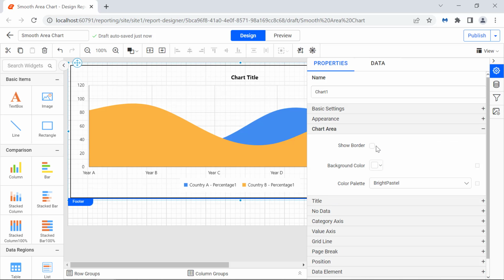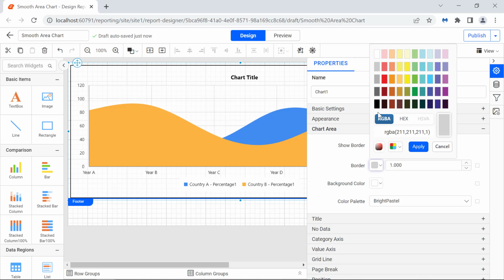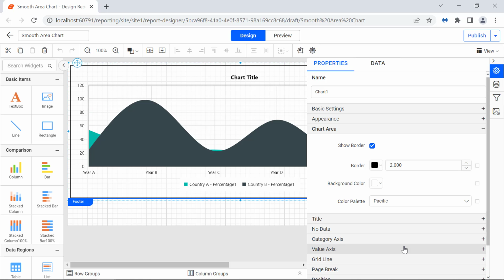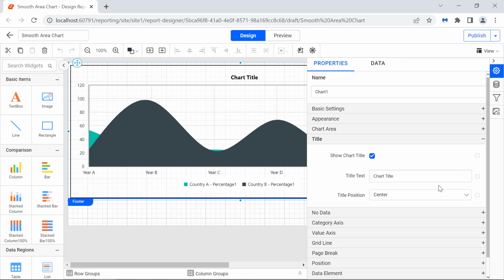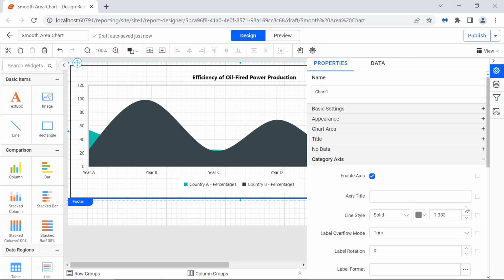Under the Chart Area category, I enable the Show Border property. In the Border property, I changed the border color to black. Thickness to 2. And select the Chart Palette property, Pacific. Under the Title category, I enter Efficiency of Oil-Fired Power Production. Under the Node Data category, I enter Node Data to display. Under the Category Axis category, I enter Year.